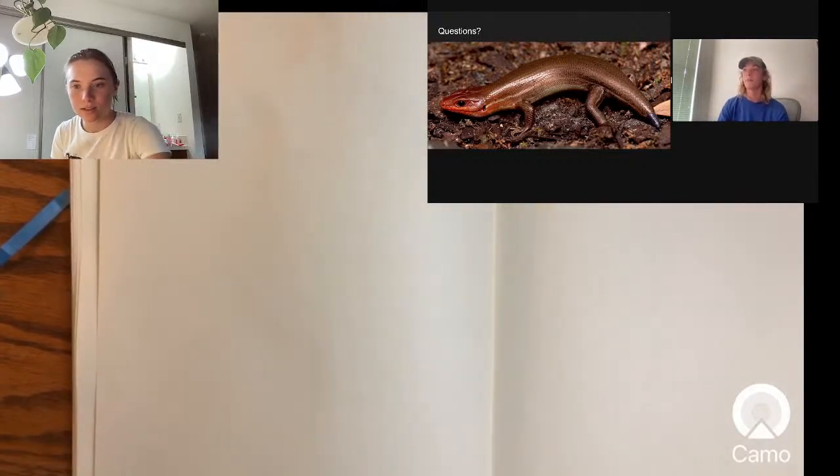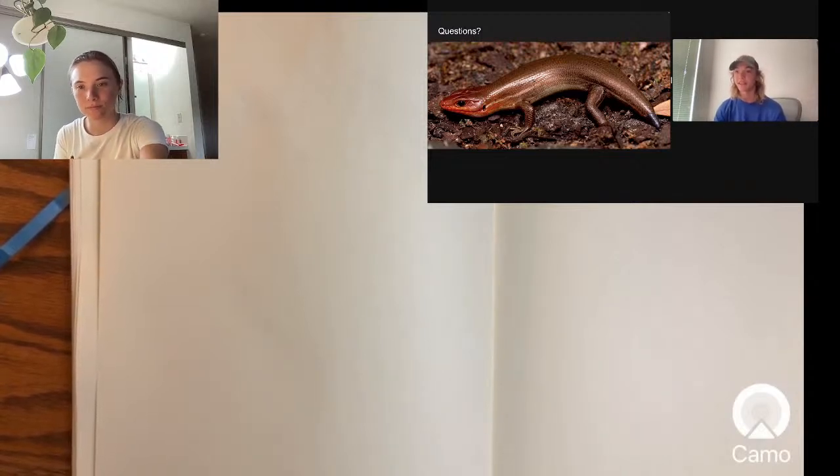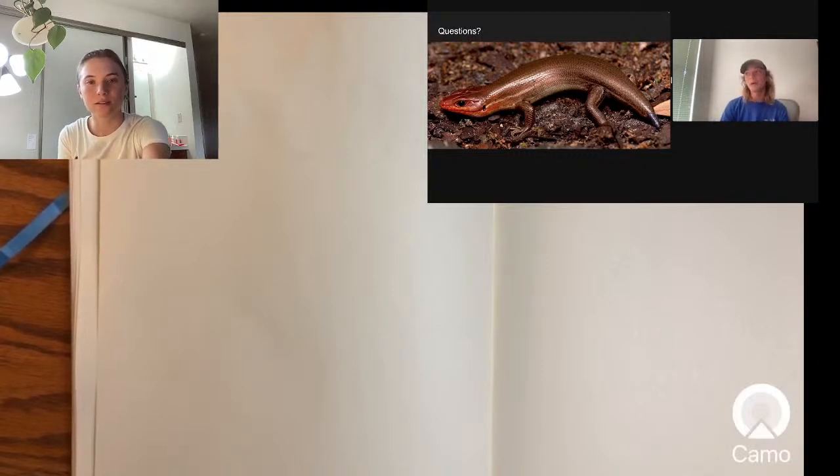And broadhead skinks and 5 line skinks, there's a middle row of enlarged scales, while southeastern 5 line skinks, all the scales are the same size. So yeah, it's pretty difficult to identify them, and you have to resort to scalation on them.